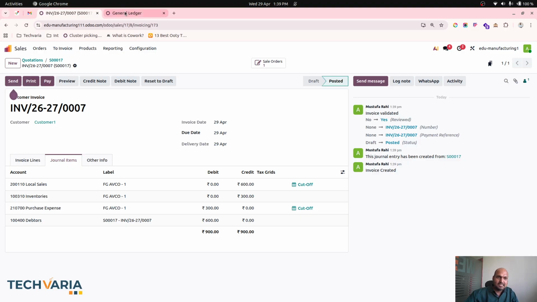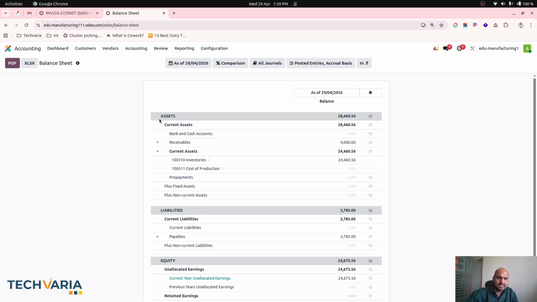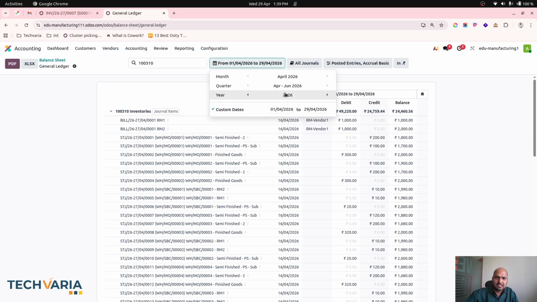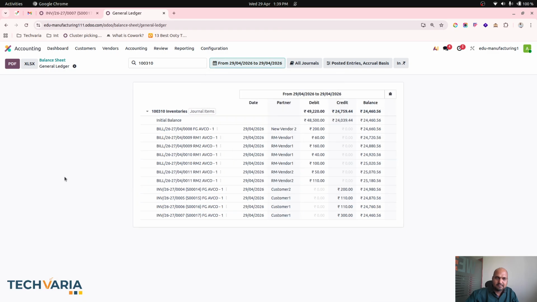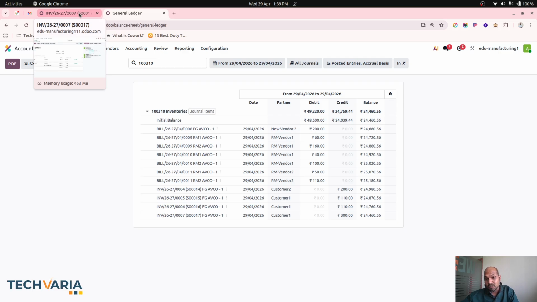Why? Let's see our general ledger, where we will see the inventory transactions dated today. Now you can see that when I register my customer invoice, 300 rupees has been registered as cost of goods, because you can total all four transactions: 110 plus 50 plus 100 plus 40 becomes 300. The system has registered the accurate costing for all the items according to the Kit BoM of selling the FG AVCO1.